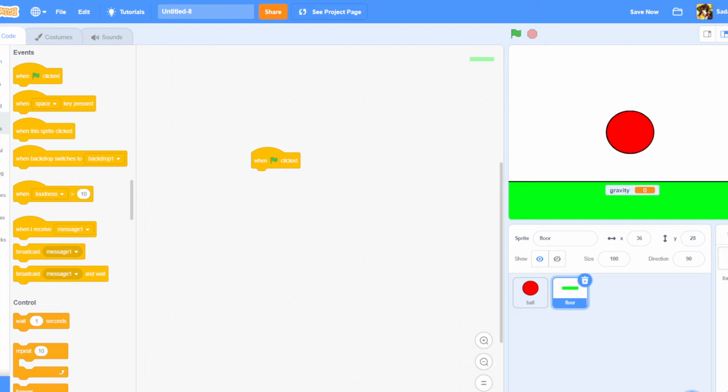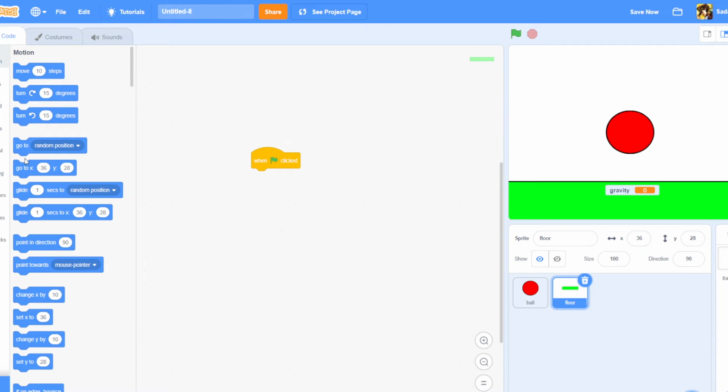And you are also going to do motion, and you're just going to grab the go to X and Y and just shove it there. So now it'll always go there when the green flag is clicked, or when the start button is clicked. Now, I do want to say, the code block here always updates.